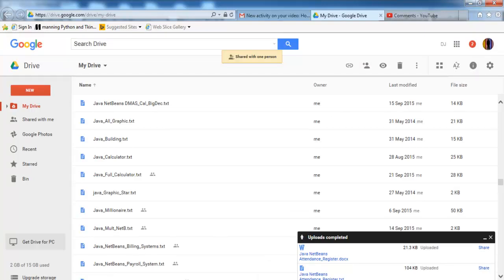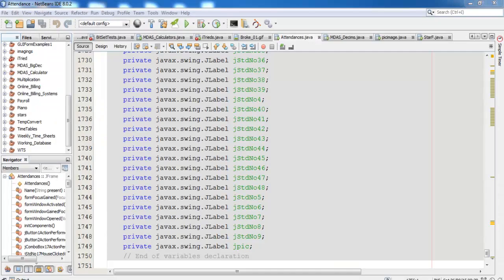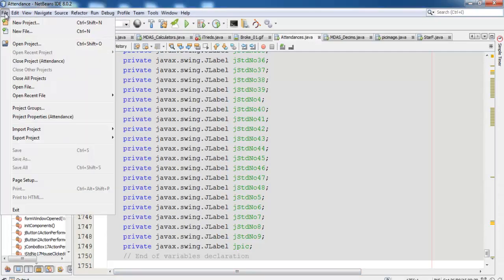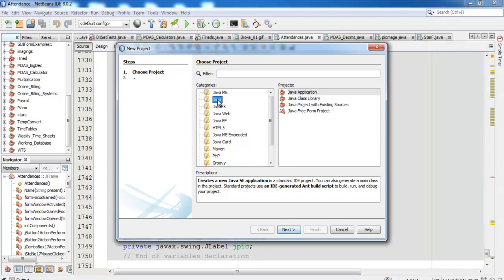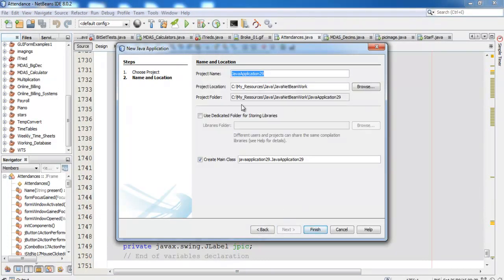So let's go into the Java application now. We start a new application and make sure Java is selected. Java application, click on next, and there I will enter the name of my new application. Let me call that attendance. Click on finish. Uncheck the create main class and click on finish.